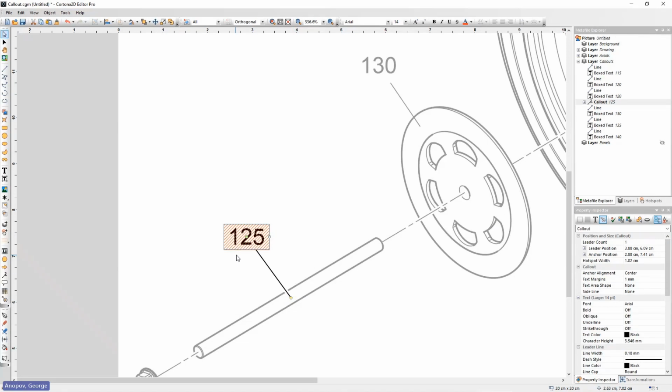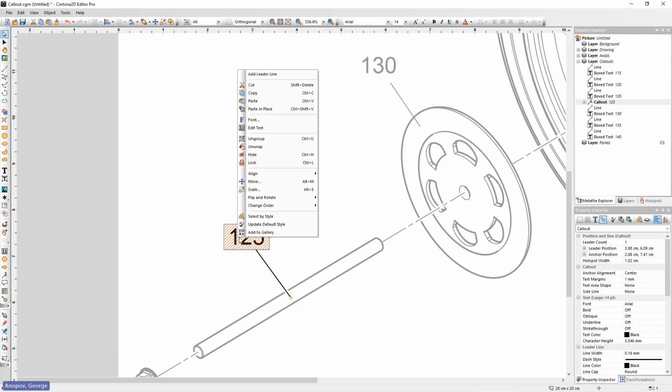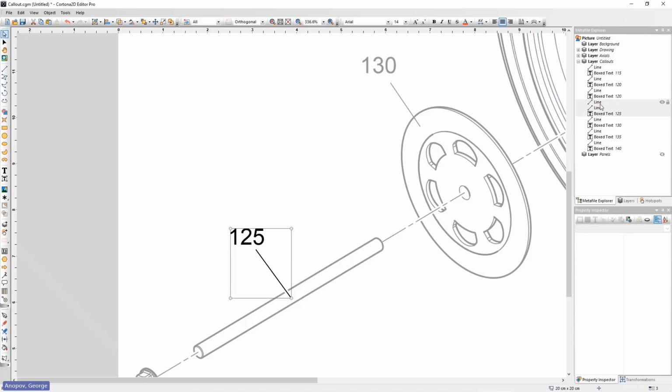In case the opposite is required, i.e. to remove interactivity from the image, then use the Unwrap command. This converts your callout to a box text and a line.